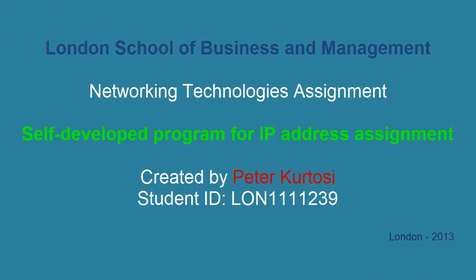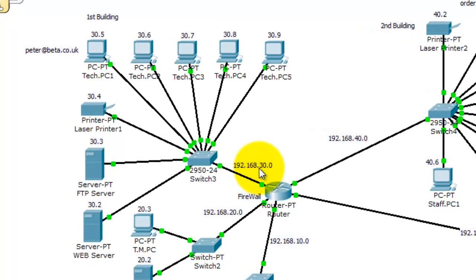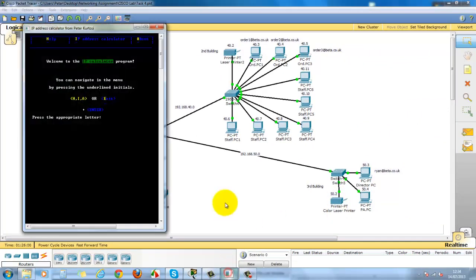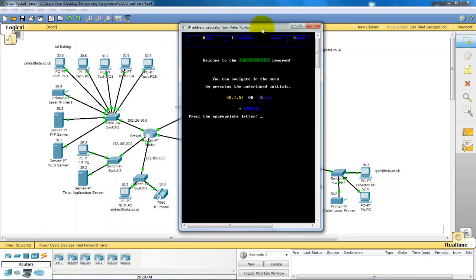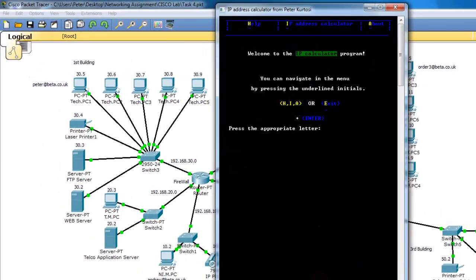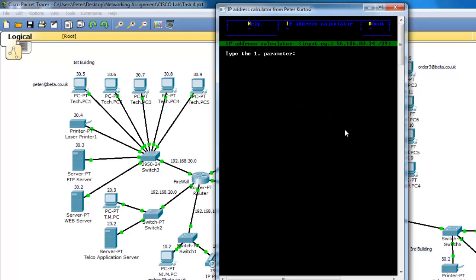I've created a program using Latched C++ that performs the calculations necessary for the allocation of IP addresses. The program asks for the IP address you got from your service provider.